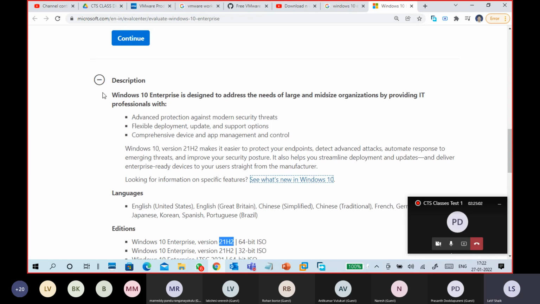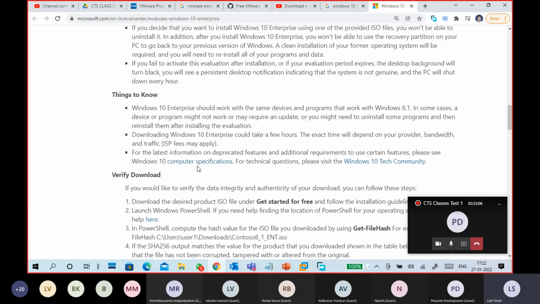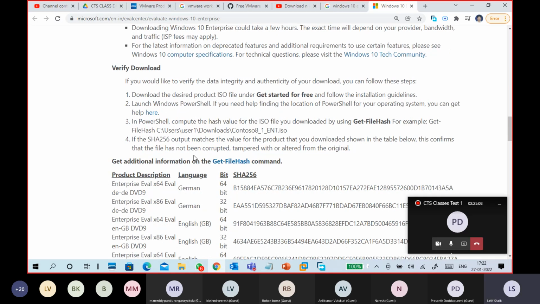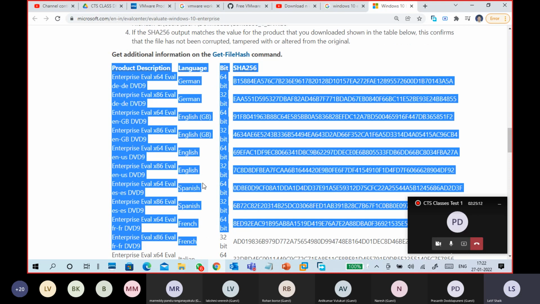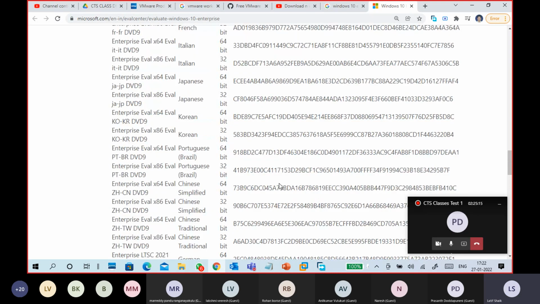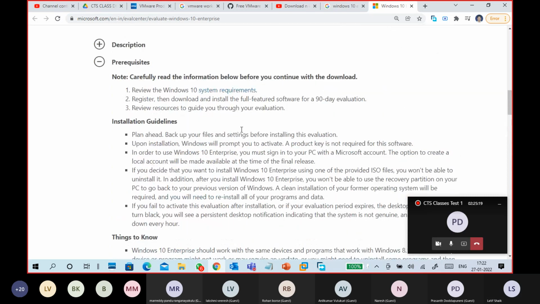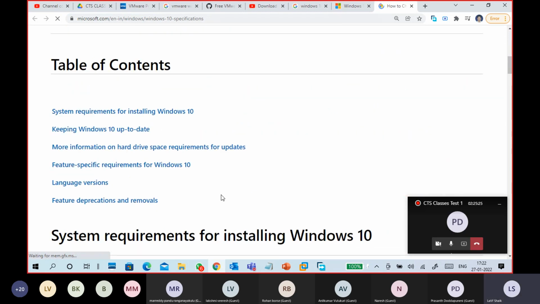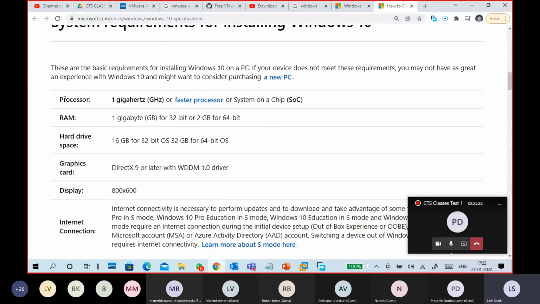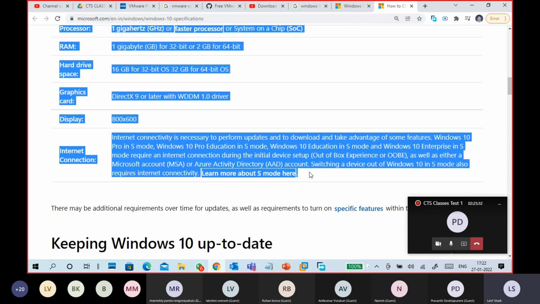So next one is pre-requisites. What are the pre-requisites to install Windows 10? So these are product descriptions, hashing keys and all. So you can find system requirements. Go to system requirements. Then you can find technical things. This is the minimum requirements to install Windows 10.